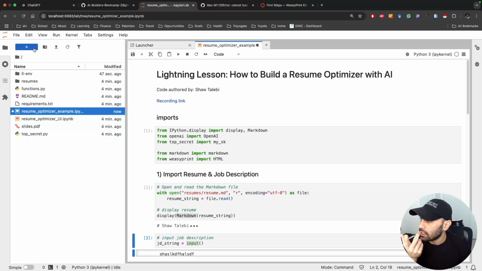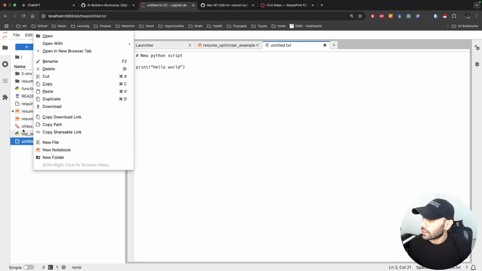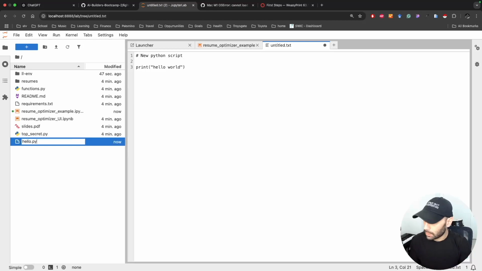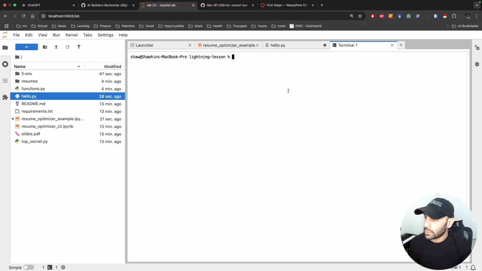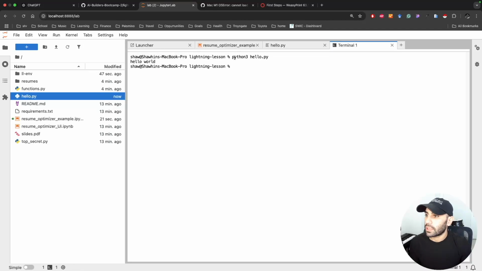While you can easily write scripts like Python scripts here. So there's a new Python script, print hello world, and then we can save this as hello.py, and then we can open up a terminal here and we see our Python script is here. So we can highlight this and do python3 hello.py. I didn't save it. python3 hello.py, and then we see it runs the program.